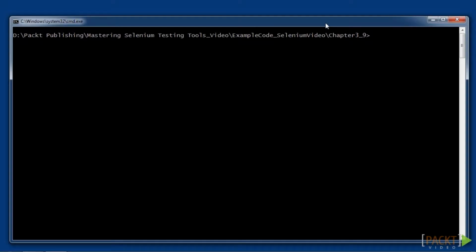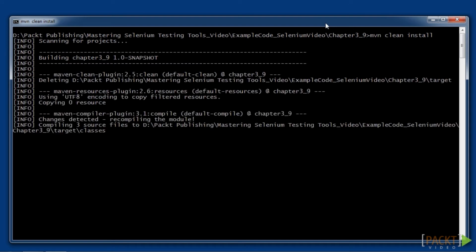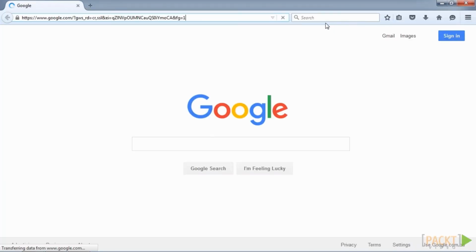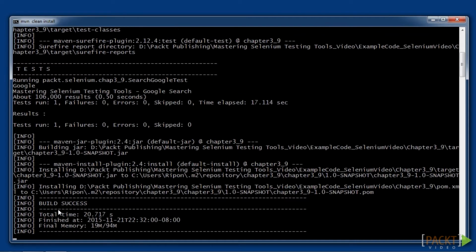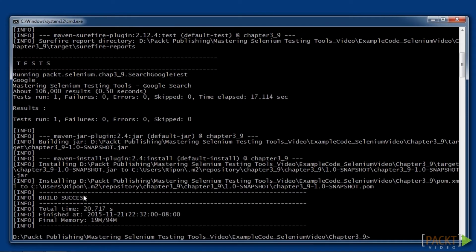Go to the project folder in command prompt and execute mvn clean install. It worked. We have a successful build. Firefox was started and Google was searched in. This is great. We are now able to execute this test from a build system that can be part of a continuous integration. It can even be extended to be part of a delivery pipeline.